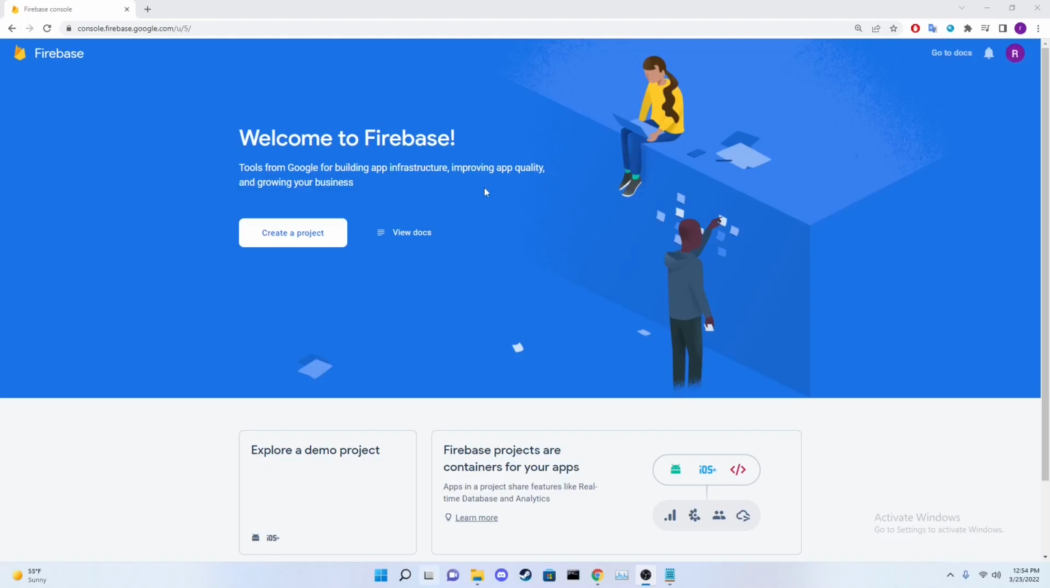Hello, how's it going? Today I want to be showing you how to use Google Firebase Authentication in Python.